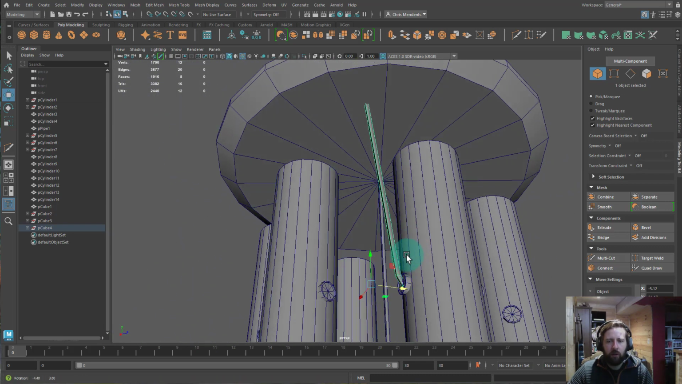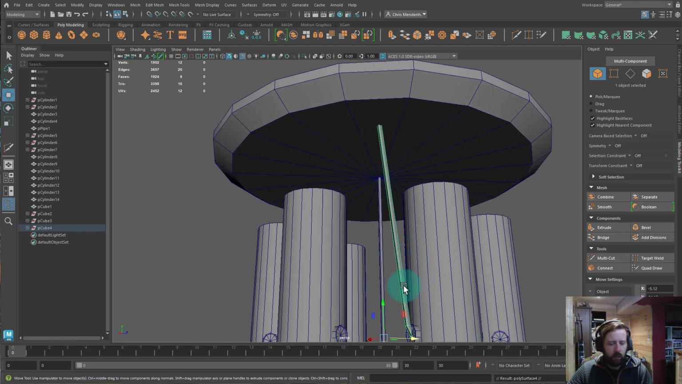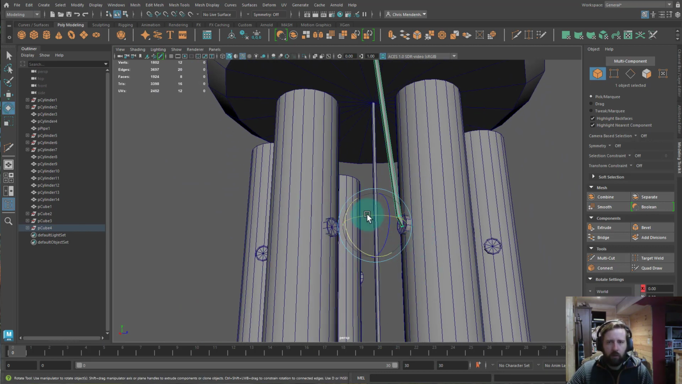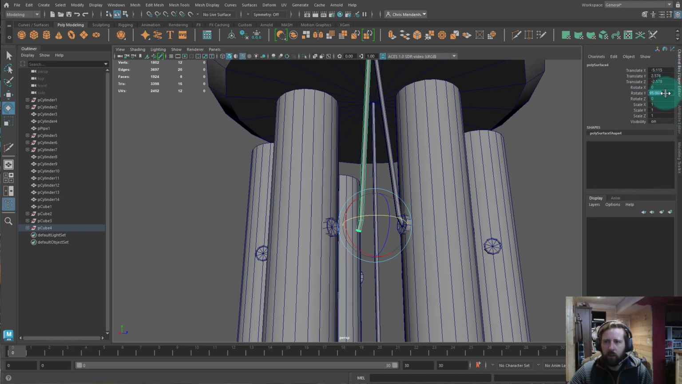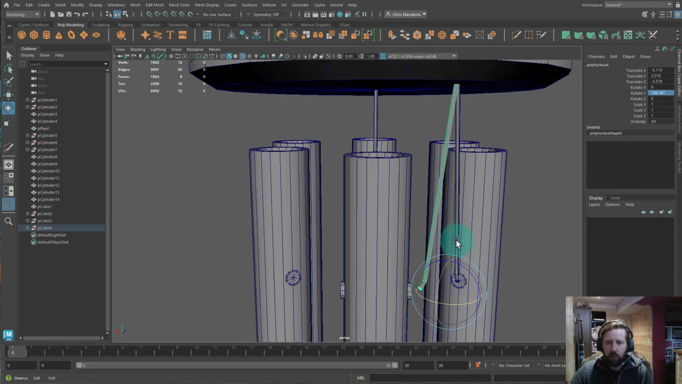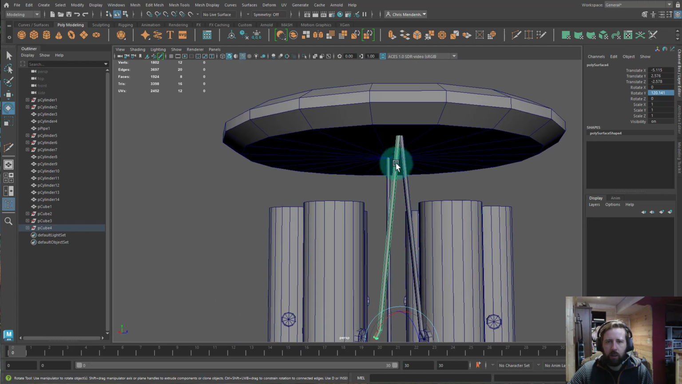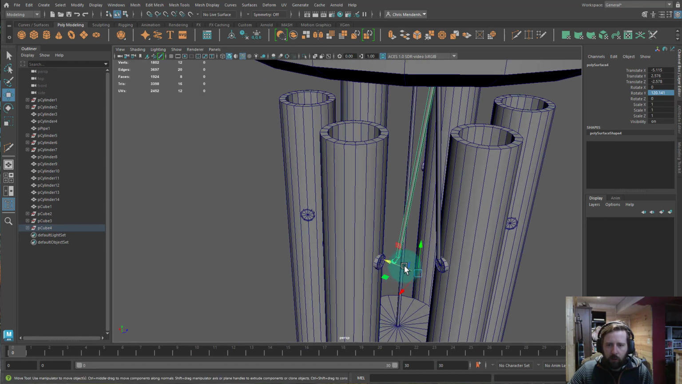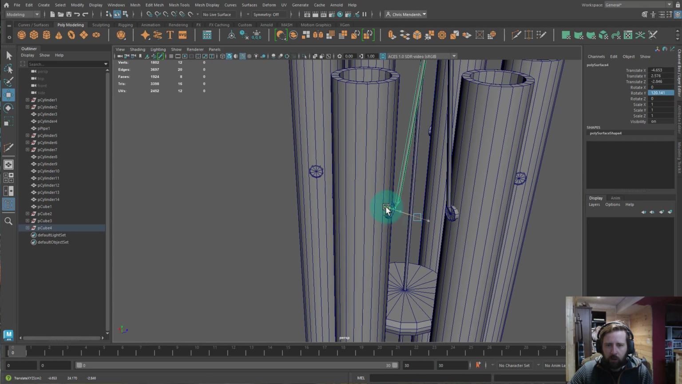Let's test it out. So I'm going to hit Control D and then rotate this 180 degrees. And it's not actually gonna, yeah. We need it to kind of go in there. So we have to find the center point. Let's start by getting this over here.